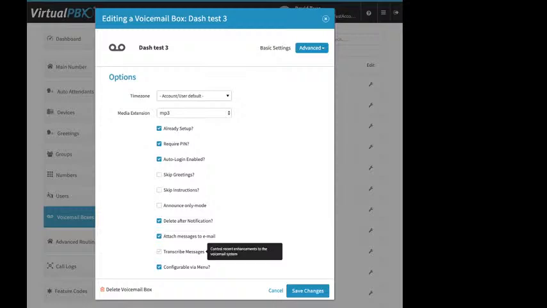You've got the option here to transcribe, if that's a feature that's enabled on your account. The announce only mode, if you check this one, means the voicemail box is only designed to give a message out. It's not going to allow any messages to be left on it. So it's for something like hours of operation or directions, that sort of thing.